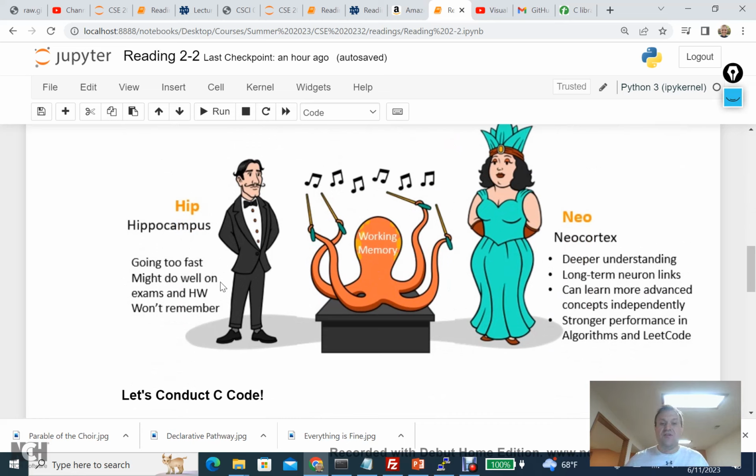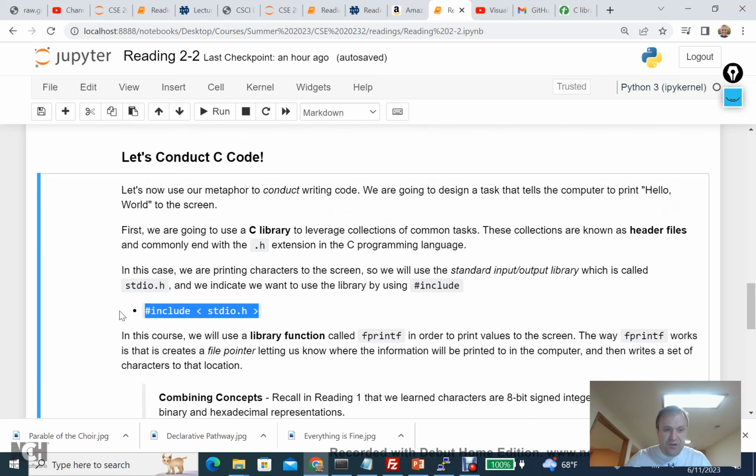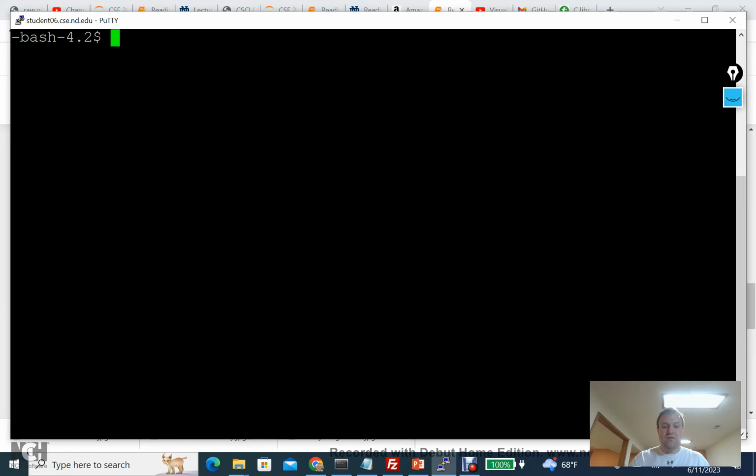So here's what we're going to do. First, we are going to indicate how we're going to use the functions in C code. Remember that we have #include stdio.h, which stands for standard input output header file. So here's how we're going to do this. We're going to say touch hello.c. That creates a hello.c file that is empty. And then we're going to do vim hello.c, and we see that there's nothing there.